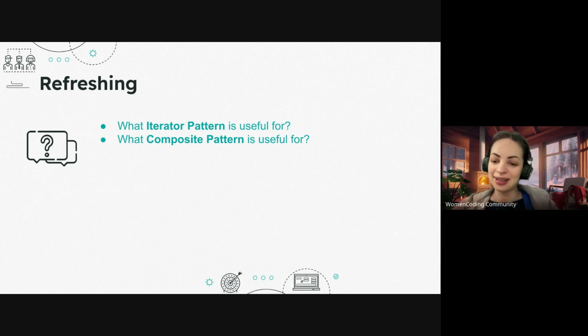So let's first start with recapping what we've done in the last session. Basically, we looked at the iterator pattern and the composite pattern. So let's start with iterator, what it could be useful for. Anyone would like to pick up this one?